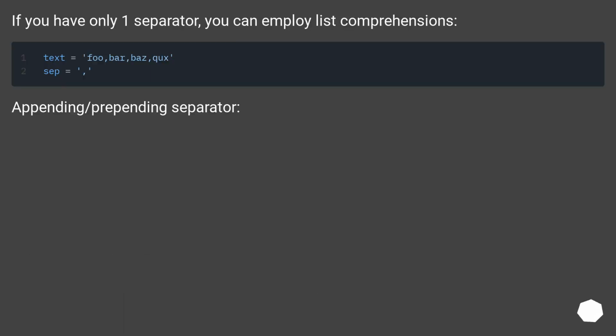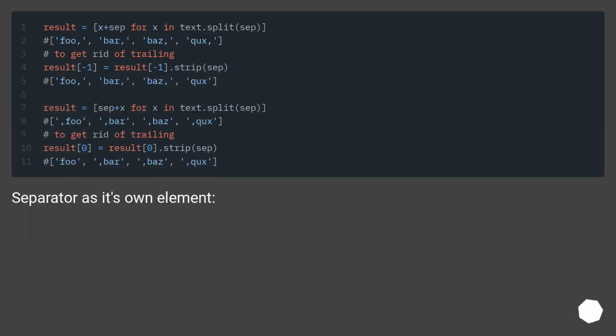If you have only one separator, you can employ list comprehensions. Appending or prepending the separator. Separator as its own element.